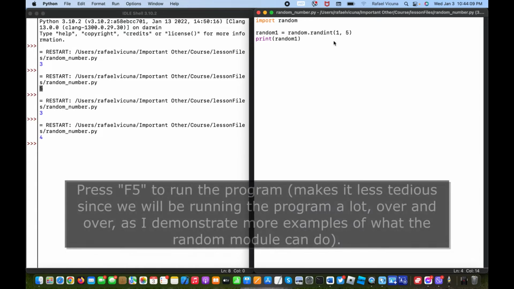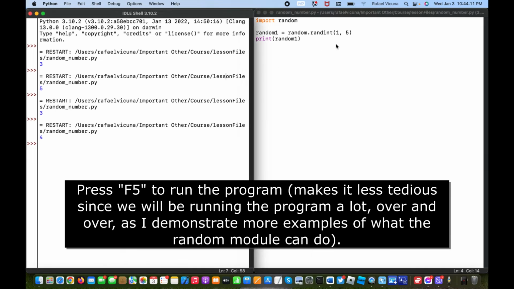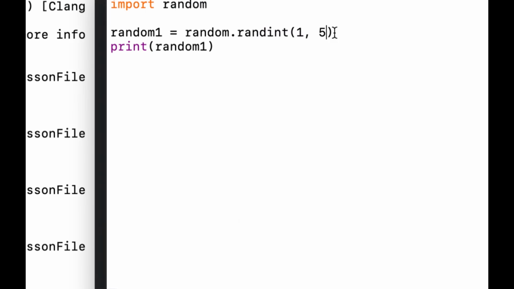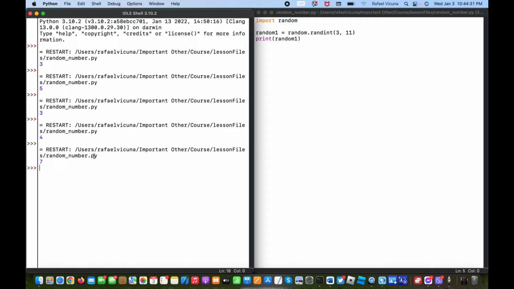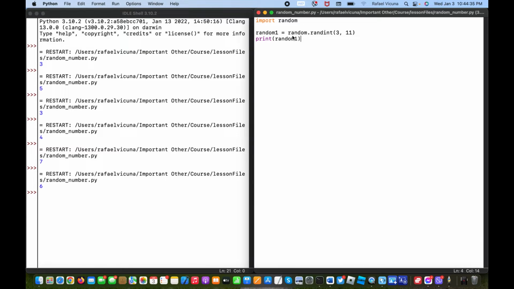Now, I'm just simply running it with F5 so that I don't have to manually run it over and over, which can get quite tedious at times. But we can change the upper value. Actually, we can also edit the first one, so it can be between 3 and 11. It should have the same logic, but this time with different boundaries. So if I run the program, it's saying 7, and one of it says 6, and you get the idea, basically.